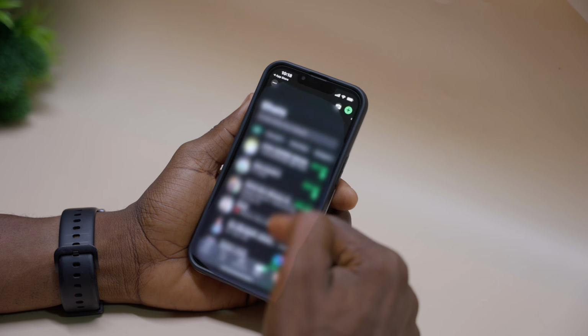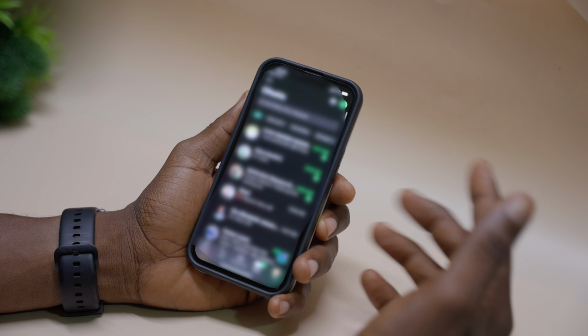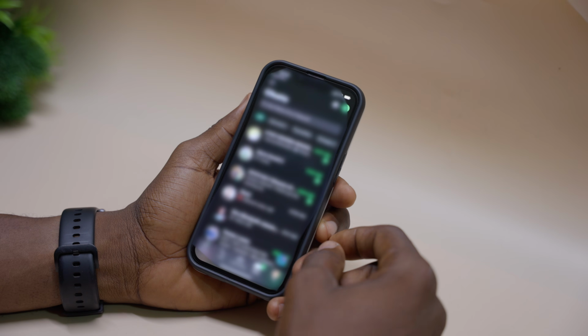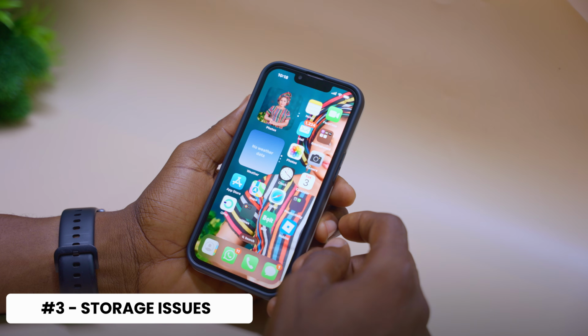Once you have successfully updated it, open your WhatsApp app, and it should work for you. So if it's still black and it is not showing your WhatsApp, don't worry. This is the next step, and this is very common.